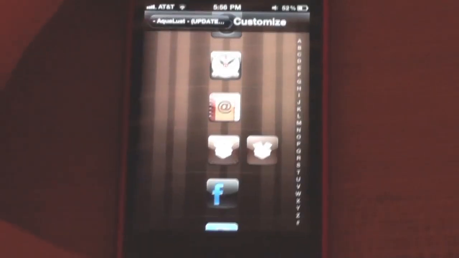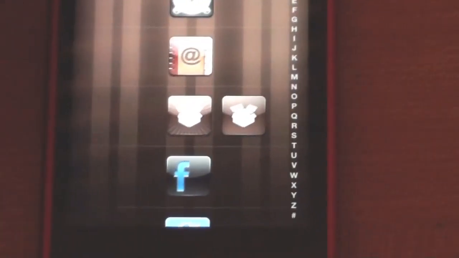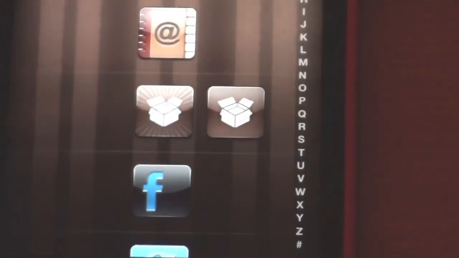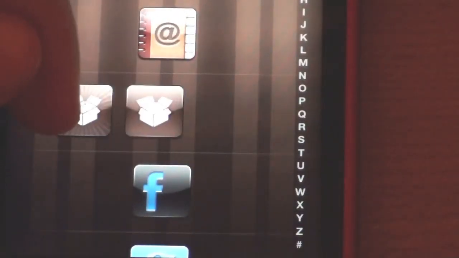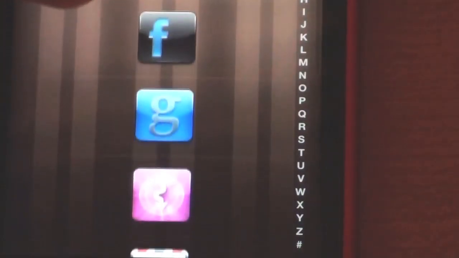So now, the really cool thing about IconHarvester is customization. So here you go, you've got two Cydia icons and you can pick which one you like. I like this one a little bit better. It has lines on it. So more theme. Some themes have a lot more than others. This one seems to not have that many except for Cydia.